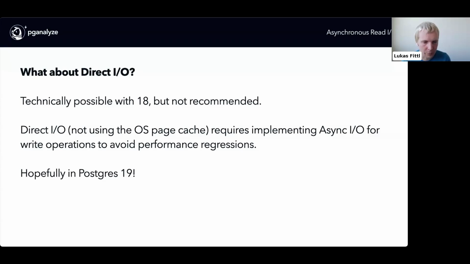But worth noting, even though you could technically turn it on in 18, right? So on 18, you could actually go ahead. Well, even on 17, you could go ahead and turn it on. It's just a different way of issuing the I/Os.